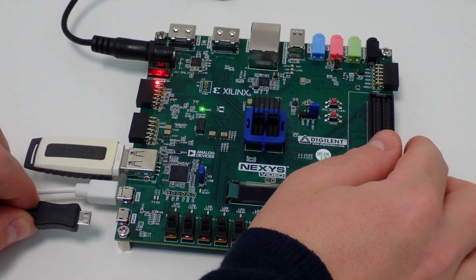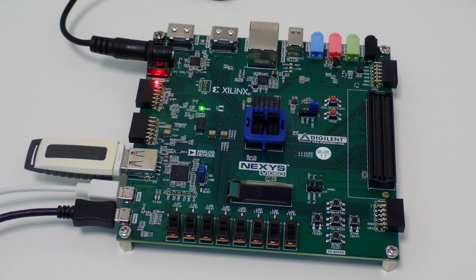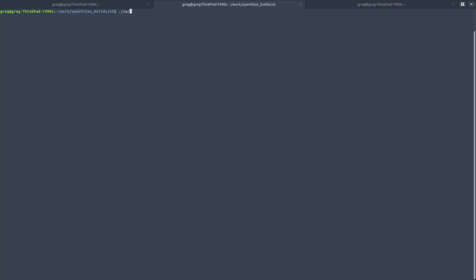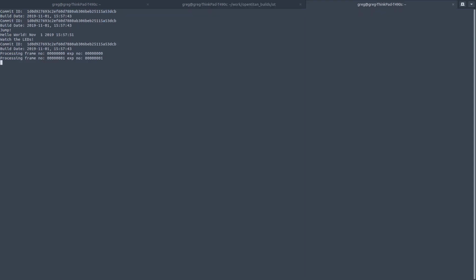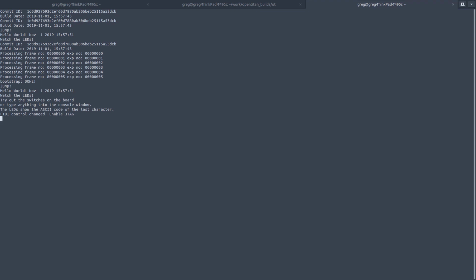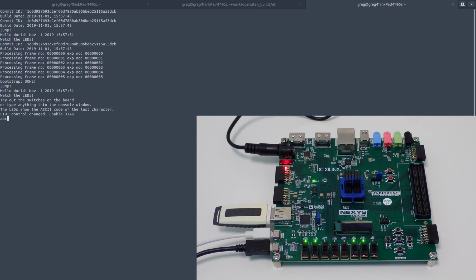Now connect a second micro USB cable from your machine to the prog port. This is used to program the software onto the board via a small utility called spiflash. Let's run spiflash now to load our Hello World test binary. We see it output some information about the loading process and some matching info from the boot ROM. The Hello World binary now begins executing. If we type some characters into the terminal, we will see the ASCII values of these characters appear in binary on the LEDs of the board.